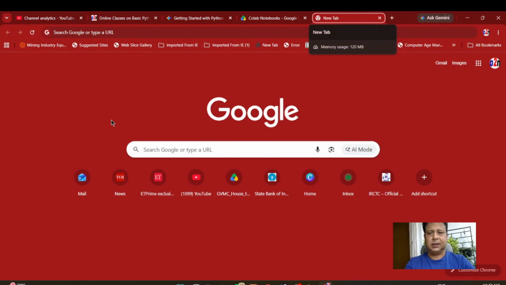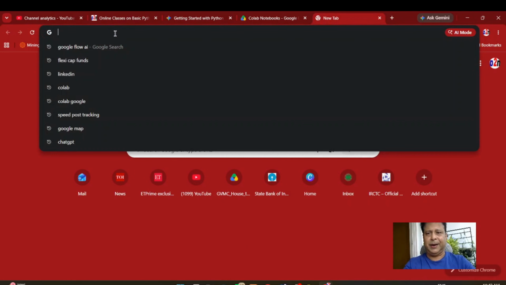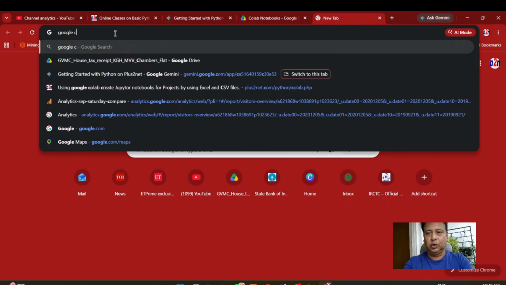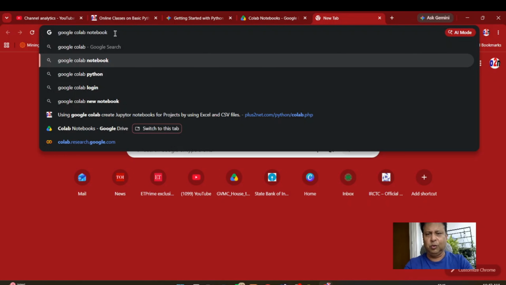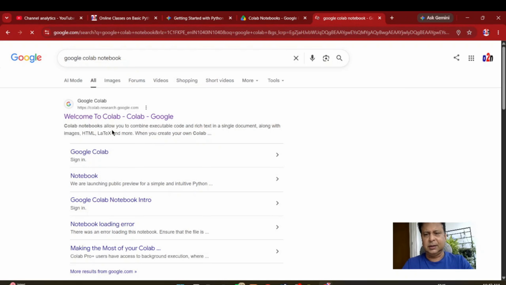Let me start from a blank window. So, a new tab I have opened. I have already logged into my Google account. So your Gmail or your Google account, whatever you are using, log in there first. Your own Colab, connected to your own Google Drive, will open. Here I am searching Google Colab or Google Colaboratory, or Colab notebook, whatever you want. Now here the first result, Welcome to Colab.